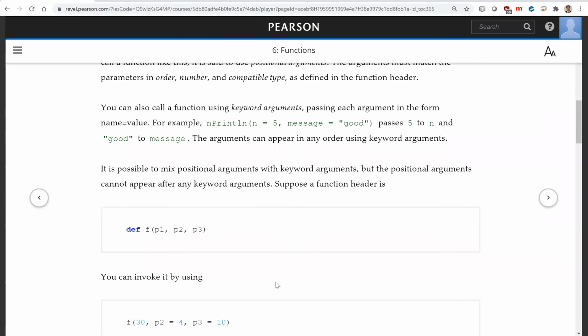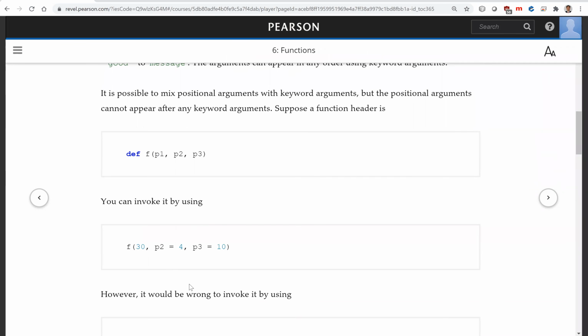You can mix positional arguments with keyword arguments, but the positional arguments cannot appear after any keyword arguments. So look here, this is the function f with parameters p1, p2, and p3. So when you pass it here, 30 is passed to p1, and p2 is now 4, and p3 is 10.